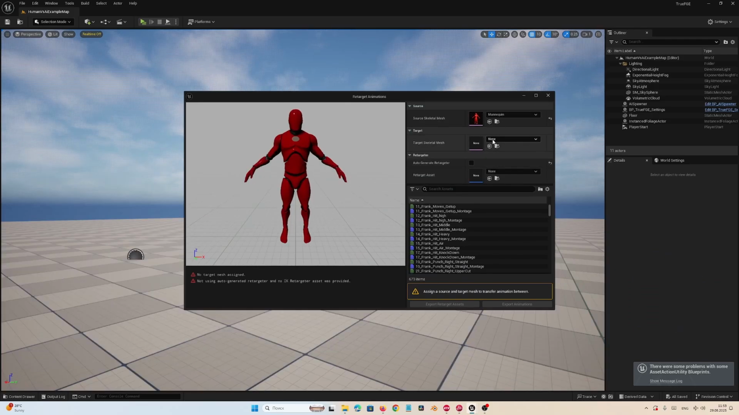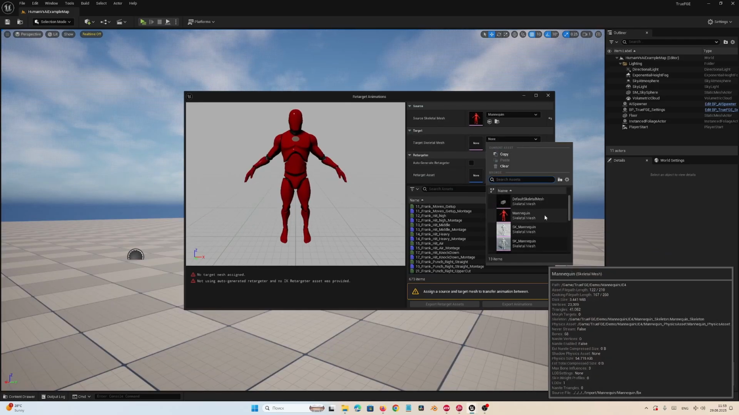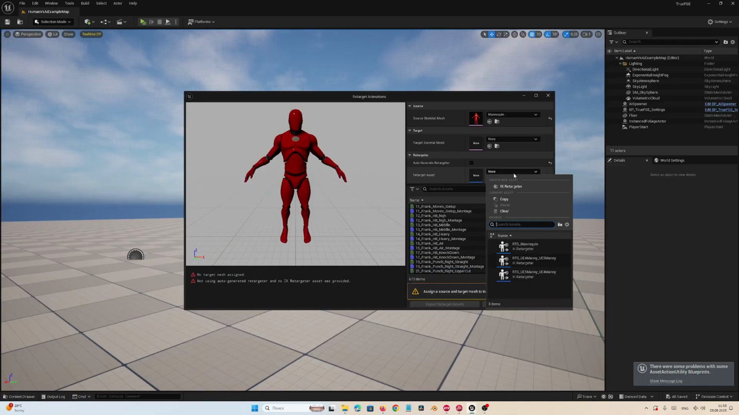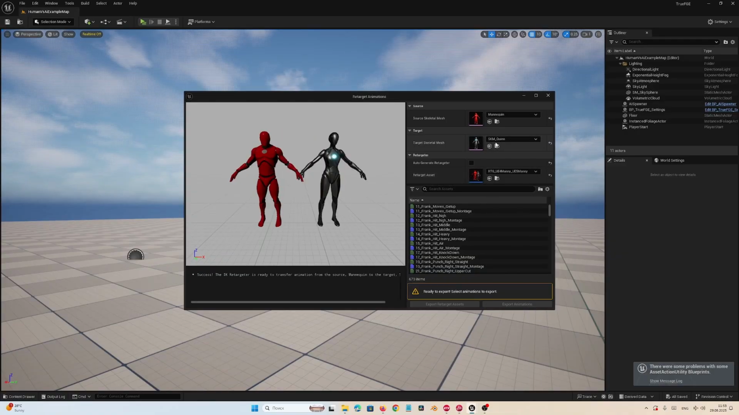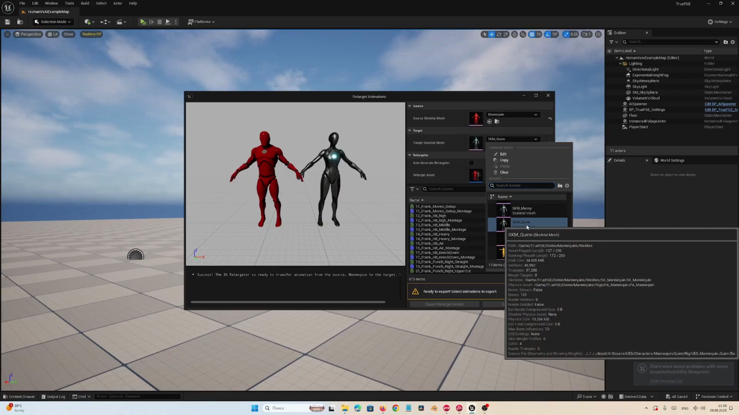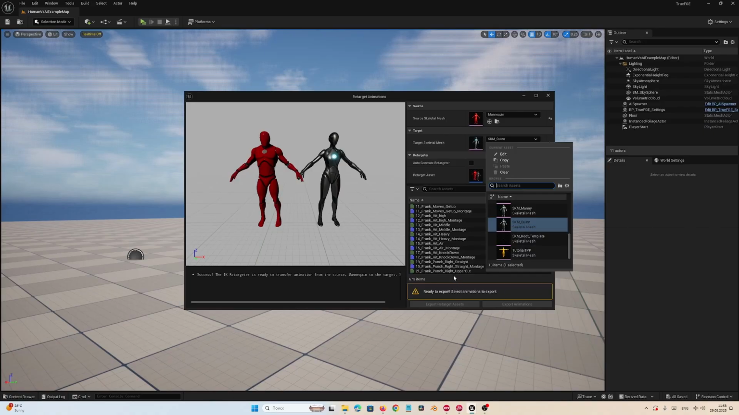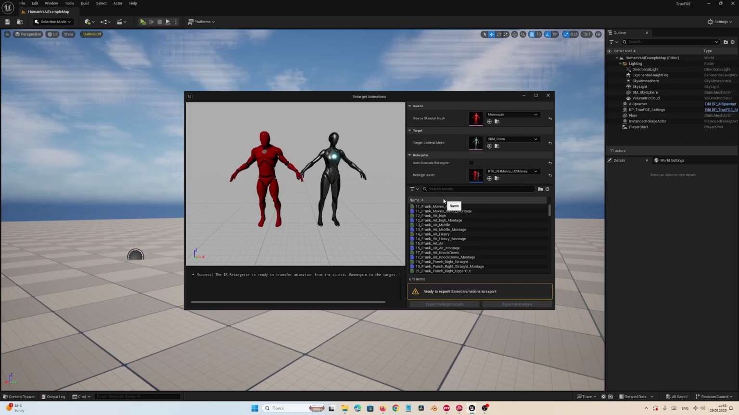Retarget animations, and I'm going to select this UE4 to UE5, and let's make sure that we are retargeting to our UE5 Queen skeleton that comes with the True Fighting Game Engine. Alright.